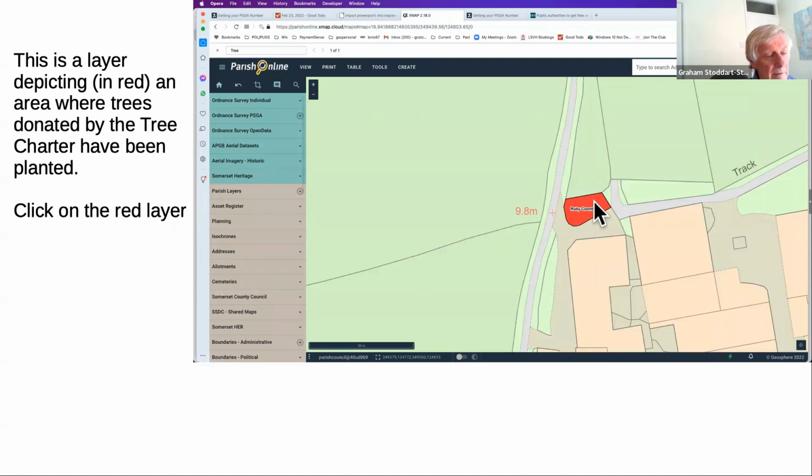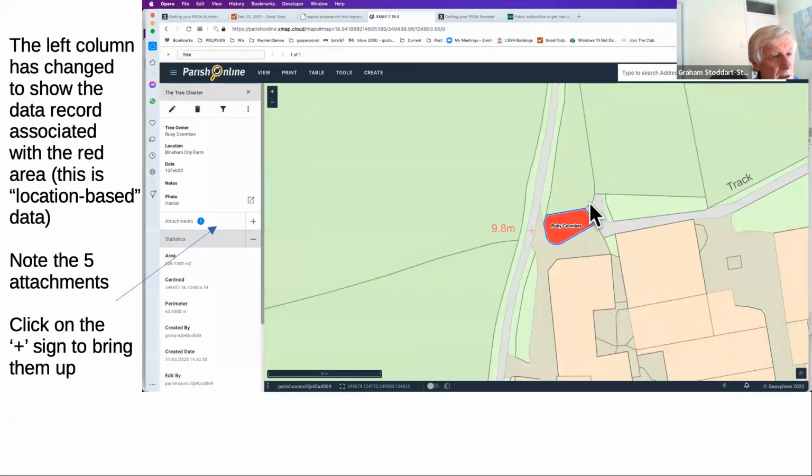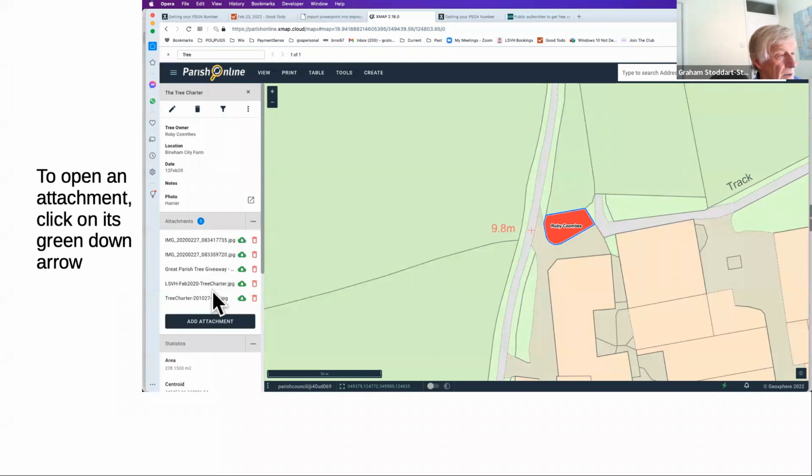So click on the red layer, and because this is location-based data, it will pop up on the left-hand side with the data for this particular record. So you can see your columns of data here have changed. Your columns of layers have changed into the data record for this particular item. You know it's the data record for this item because it's been surrounded in a blue boundary. So now you know which one we're talking about. And notice that we've got 5 attachments on this record. You can see the attachments by clicking on this plus sign, and here they are. And to open any one of them, you just click on it.